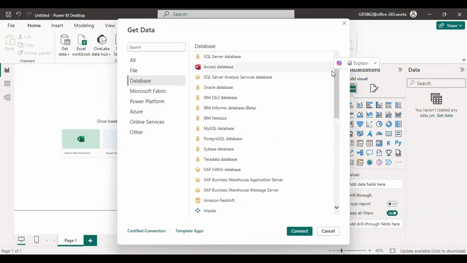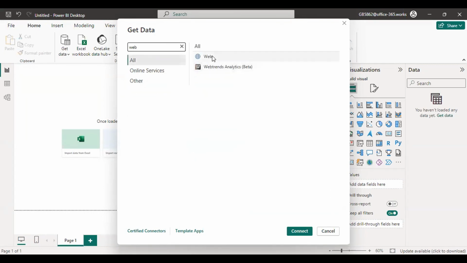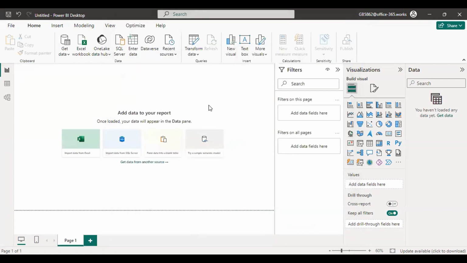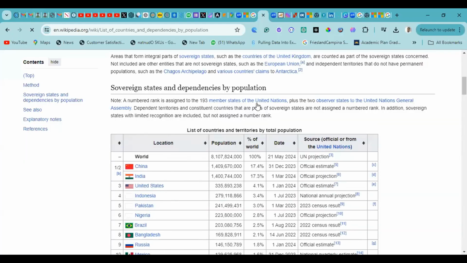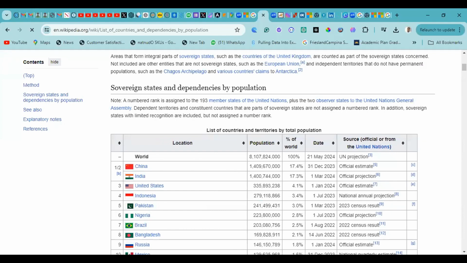Today we are going to be looking at two data sources. Like I said, irrespective of your data source, the most important thing is that it is in a table, in a structured format, in rows and columns, just like what you have in Excel. Okay, so I'm just going to type web here. I'm going to click on Web. So where are we taking our data from? Let's look at a Wikipedia page that is talking about population dependency of different countries.